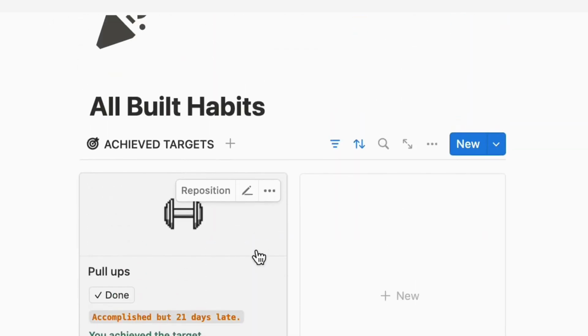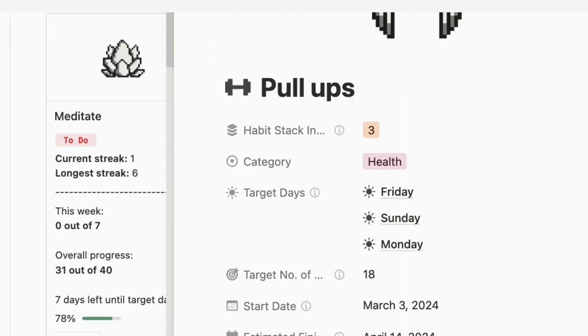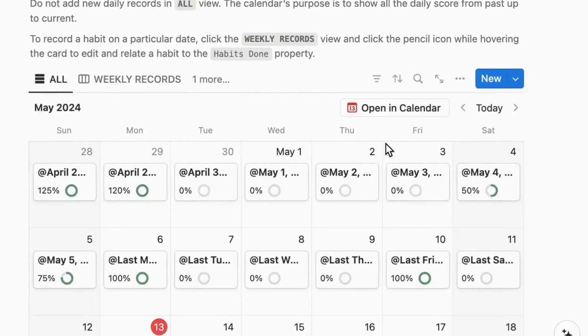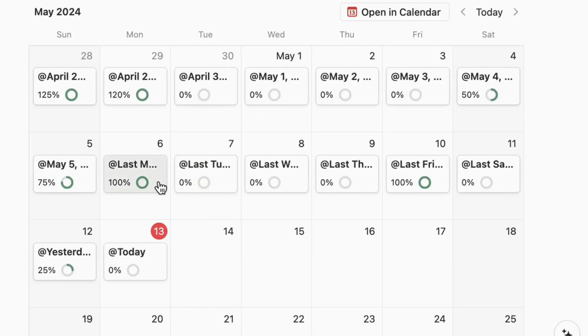That covers the main features of the Habit Builder template. Remember, this is just a starting point. Feel free to customize it to fit your needs.